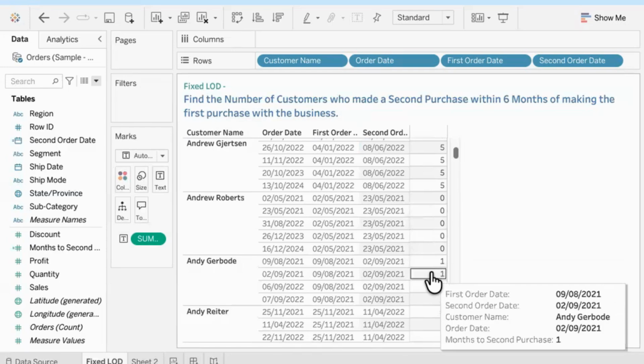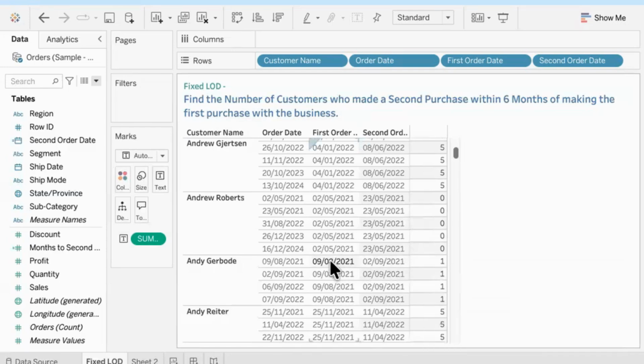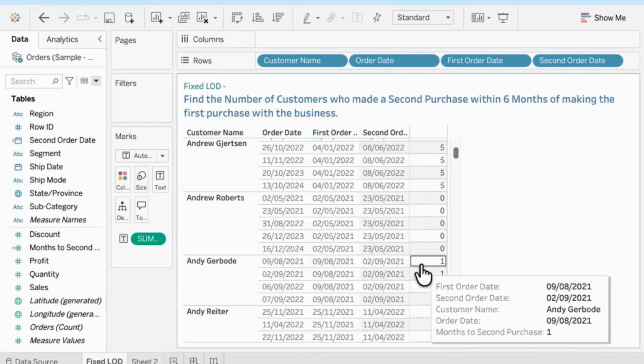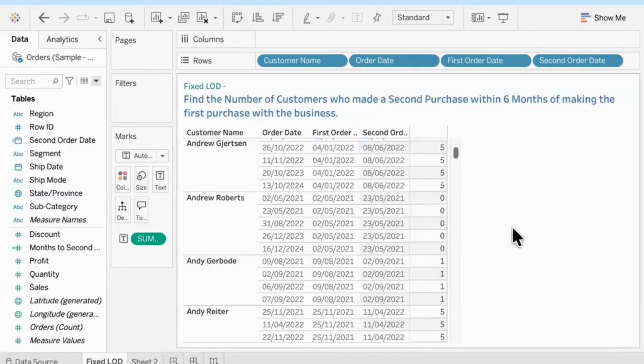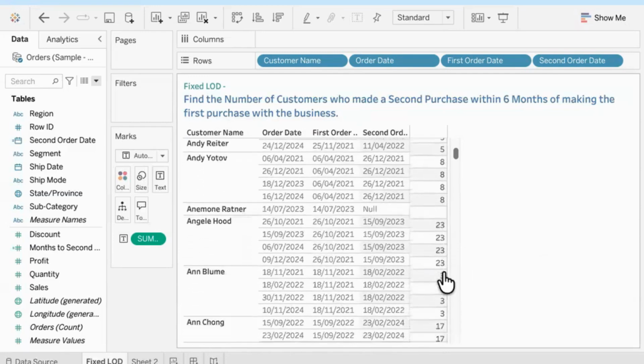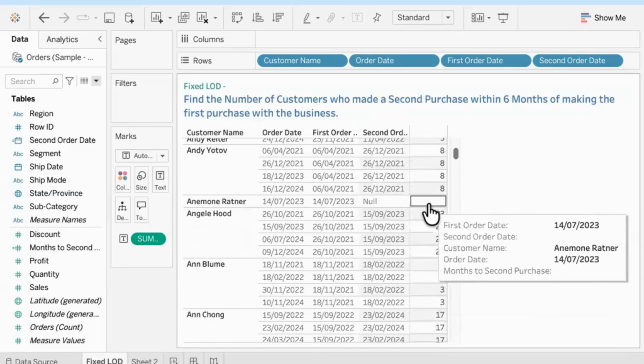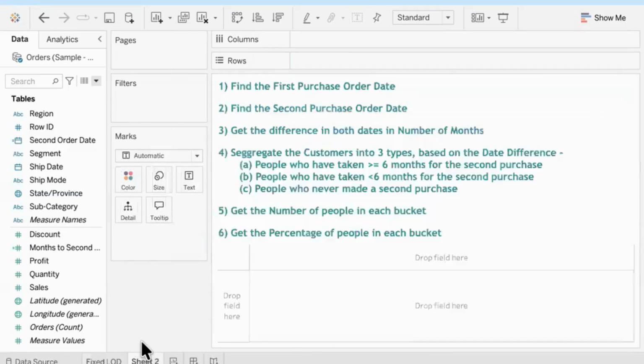Here, 1 month difference. First order was placed in August, the second order was placed in September, so it took 1 month. Here they came back in the same month. Okay. So we have all types of customers here: people who came back within 6 months, people who have taken more than 6 months, and people who never returned. So that is where we proceed to the fourth step.